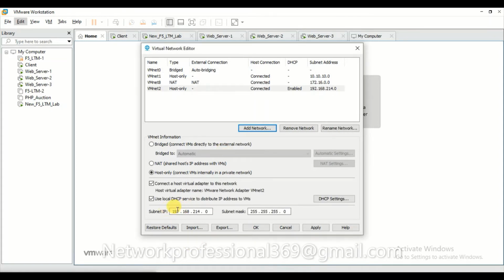Then from here you can specify the subnets you're going to use within this virtual network interface. Whatever subnet we give, if you want a DHCP service, then you can enable it. But in my case, I don't want DHCP, so I have not enabled it here. I want to use static. So it depends on how you want to establish it. Okay, so this is how you can create a new VMnet here.